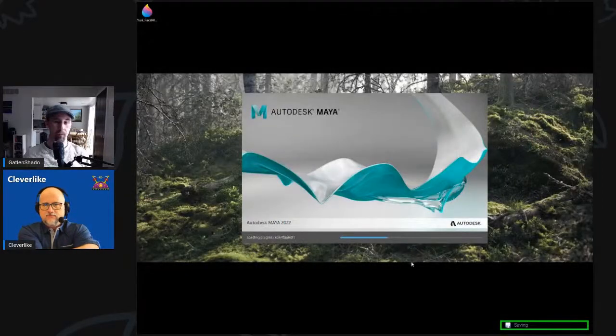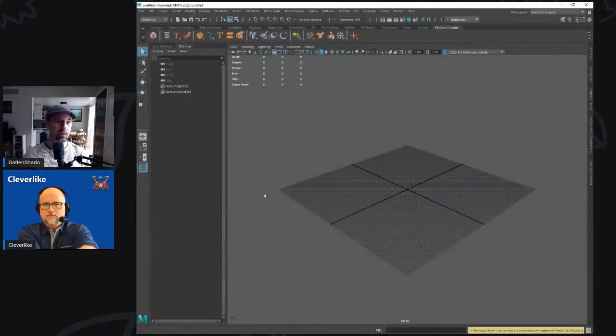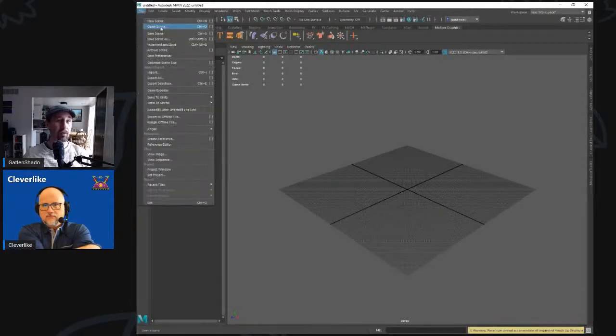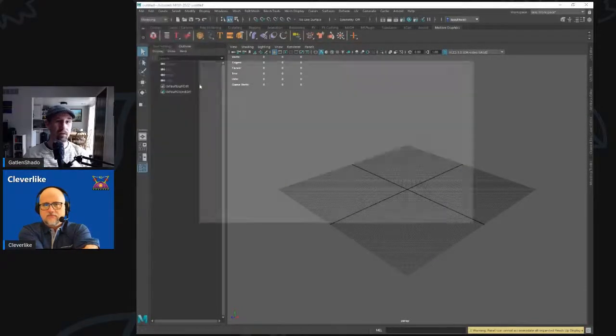Wait for it. So the background, just so you guys know, this background is actually all Quixel assets. That whole forest, it's all straight rendered out of Unreal. It's so wild. I love how fast Maya 2022 is. It's so nice. Okay, so let's say import.